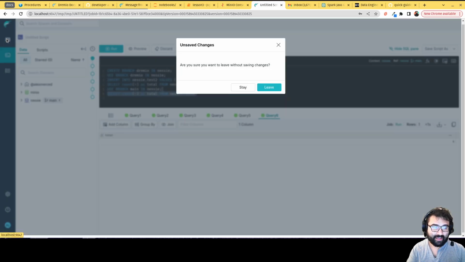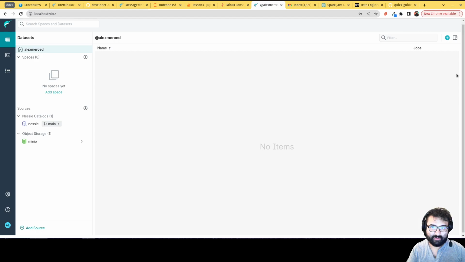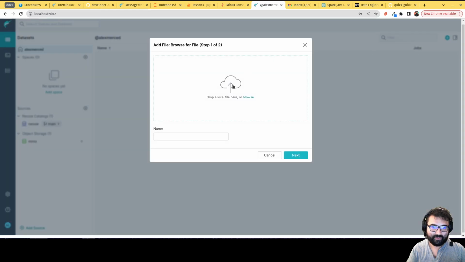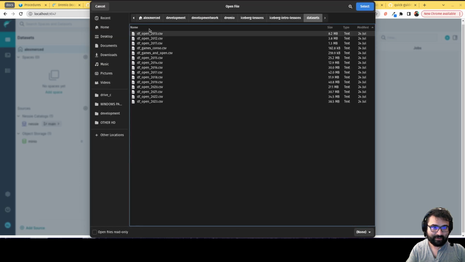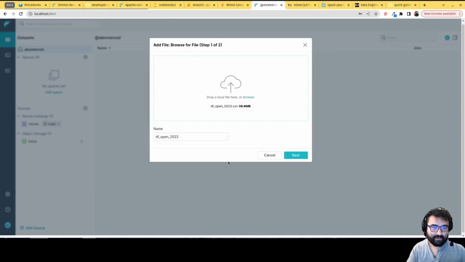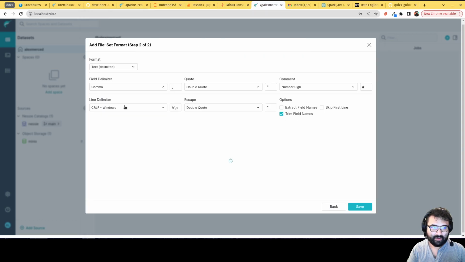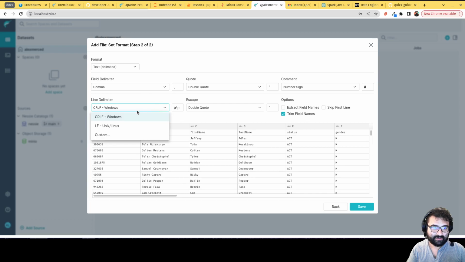We could actually upload the file directly from Dremio. So we can click here and we can actually upload a file. And we'll just upload that file exactly. So let me go find it. Should be right in here. Yep. And then I'm going to upload this CSV file. Okay. And it's comma. I want to say Linux.